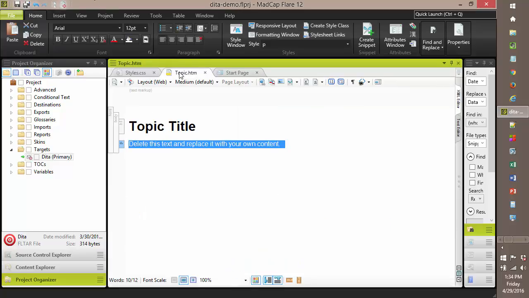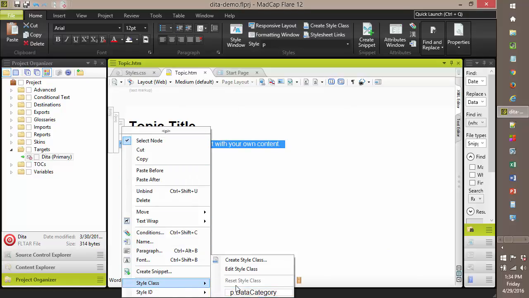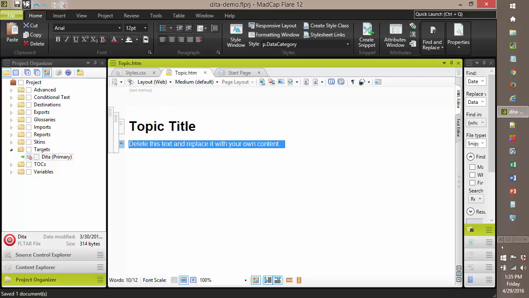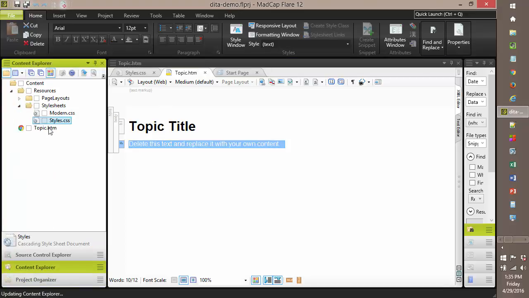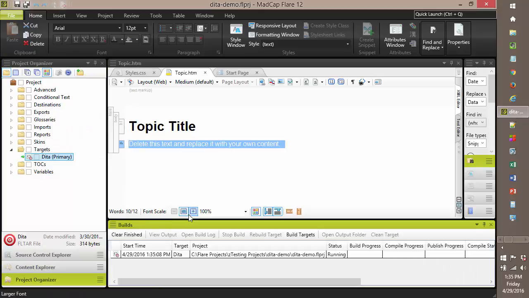Now with that in place, I can come over here to my content and I can apply that class. So we'll apply the data category class to this paragraph. And now we will go build the output. Build the output here.